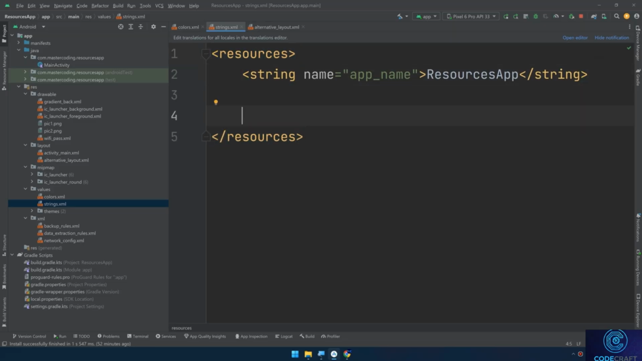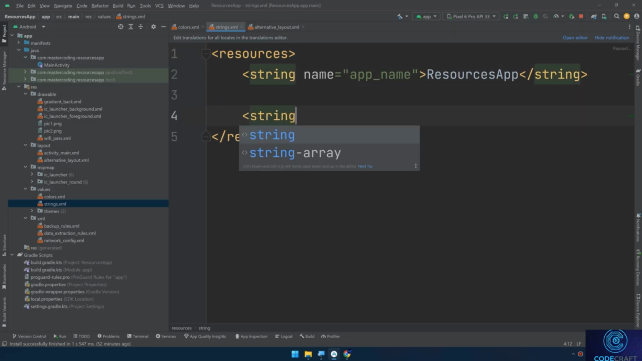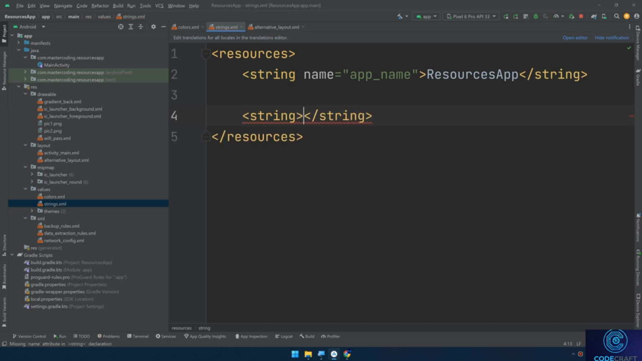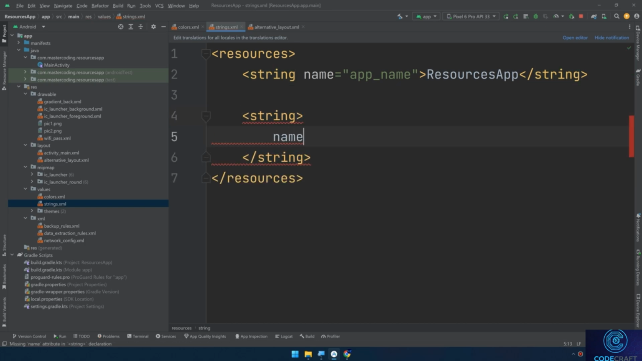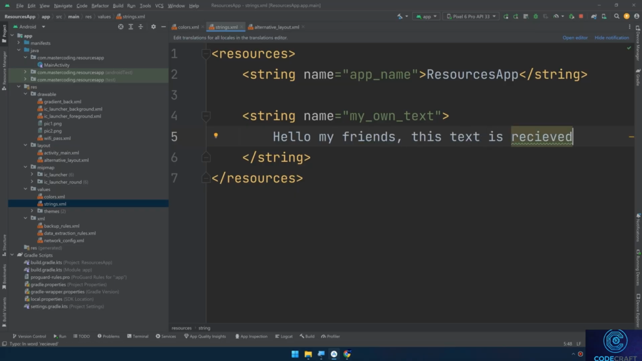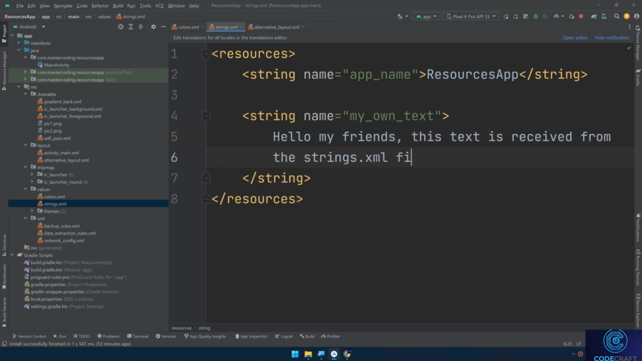For example, I can define a new string by using the string element and the tag. And inside this tag, I'll specify the attribute name equals to my own text. And the value of this is included after the greater sign. Hello, my friends. This text is received from strings.xml file. This is the value of my own text element.